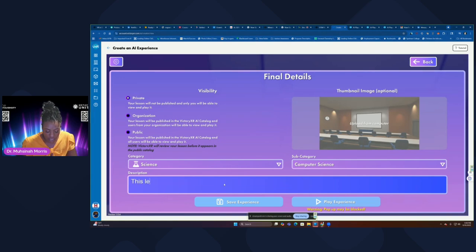And this lesson is about the history of the metaverse. And you can upload a photo.